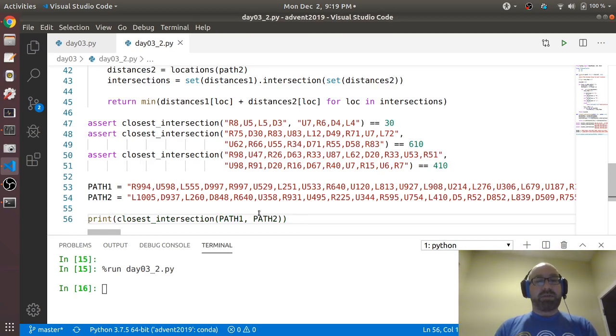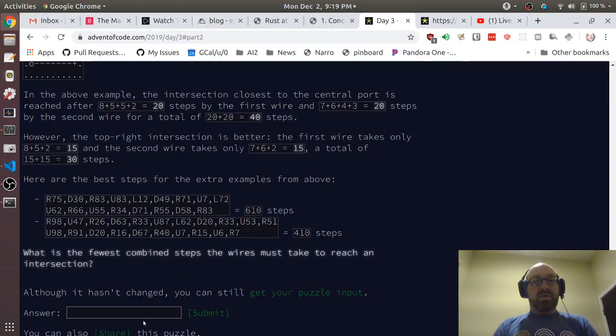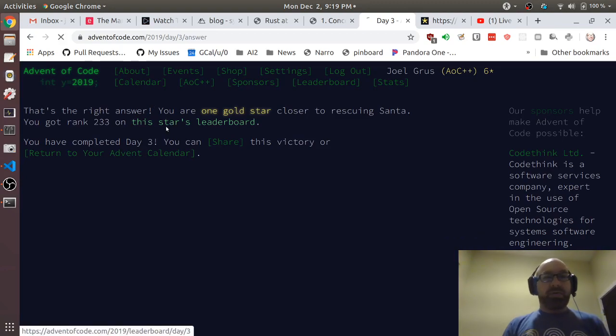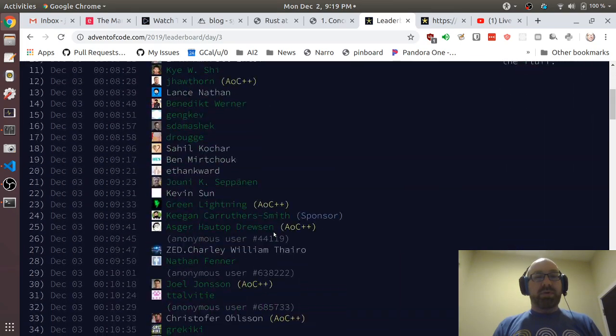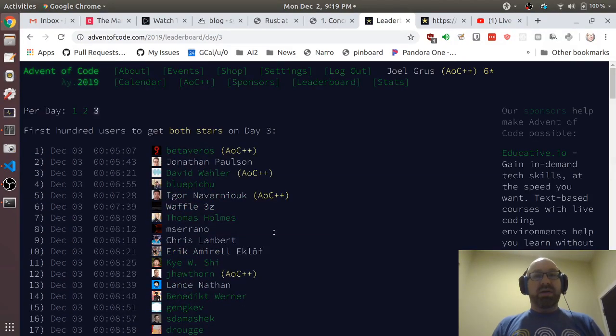So now let's just run it, and it says 8684. Let's copy that and go over here and enter 8684. And that's the right answer. One gold star closer to rescuing Santa. Got ranked 233 on this star's leaderboard. So 233 is not enough to be in the top 100, so I did not make it in the top 100.